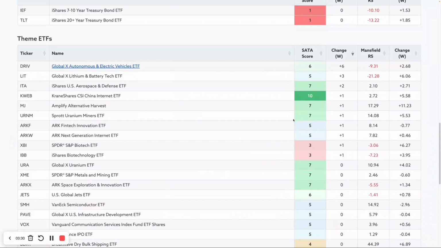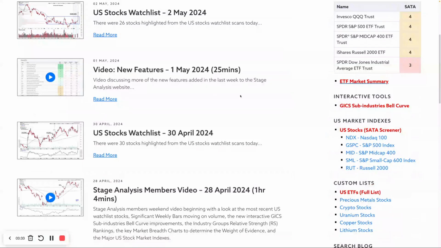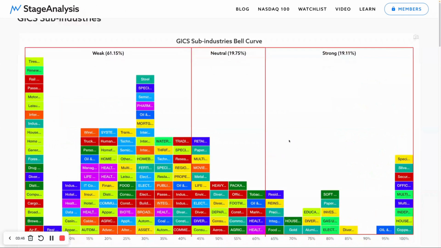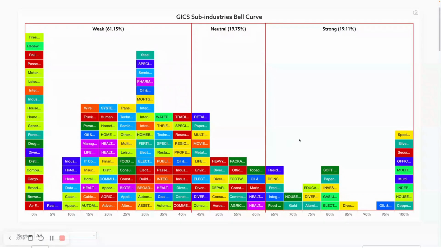Underneath this one, we've then got the interactive tool. This is my favorite one on the site. It's the GICS sub-industries bell curve. If you click into this, you'll see we come onto the interactive bell curve. At first glance this just looks like a lot of blocks, but when you hover over these, it shows you the name of the sub-industries and their position.